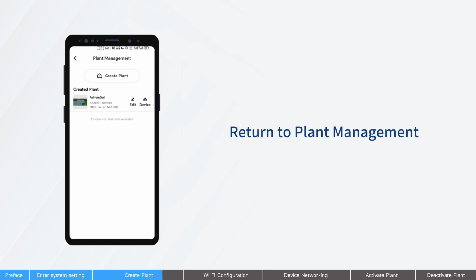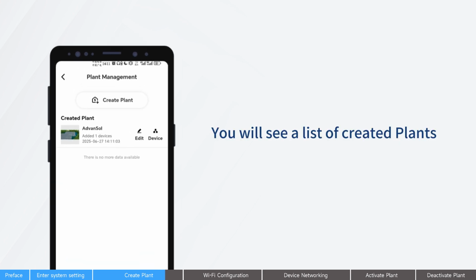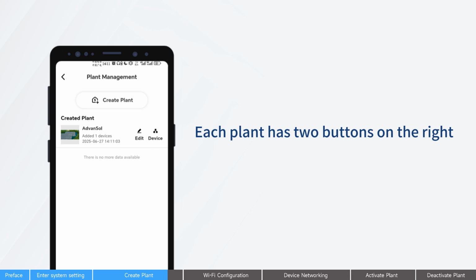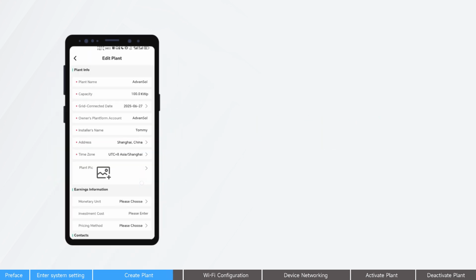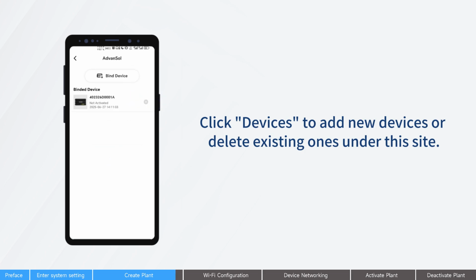Return to Site Management. You will see a list of created plants. Each plant has two buttons on the right. Click Edit to modify the site information. Click Devices to add new devices or delete existing ones under this site. At this point, the new site setup is complete.